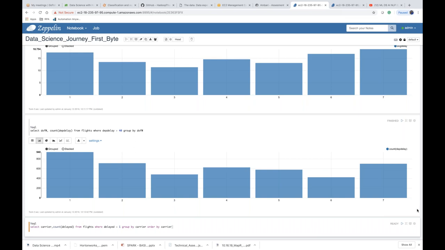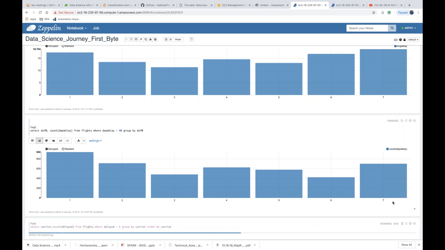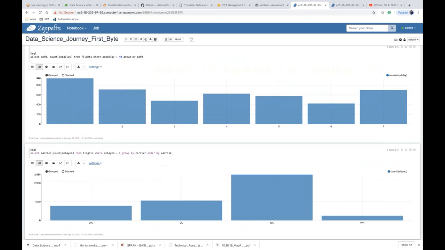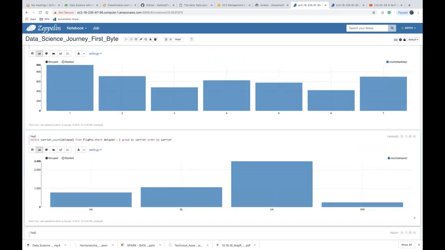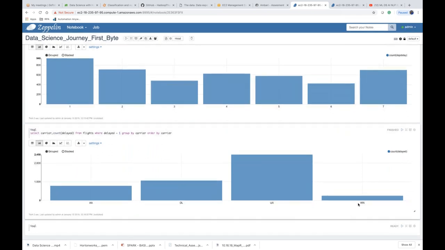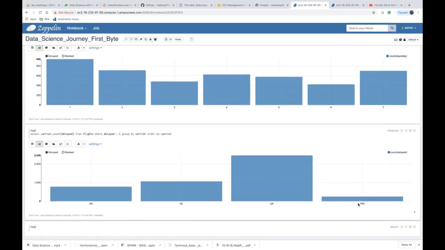Let me check how this looks. It started, it's running. Perfect. Let me see how this goes. Superb. This also gave me a good understanding of how the departure delays are happening by carrier. American Airlines, Delta, United Airlines, and the WN is for, I don't know what that is, but I got the sense of it. Now, I need to see if I can get further options, further filtering of data. Okay. Let me quickly do that. Okay, this is fine. So that carrier is done.